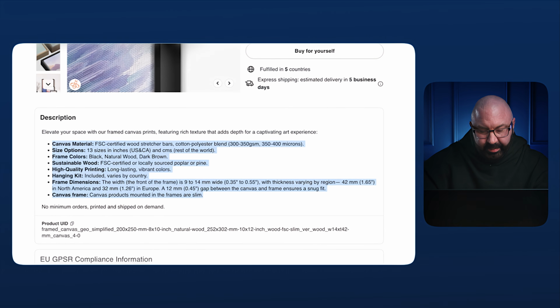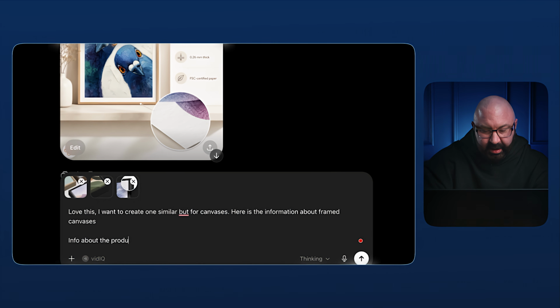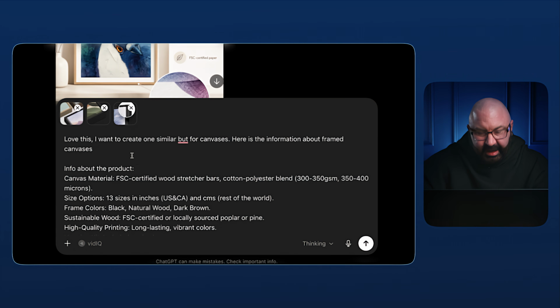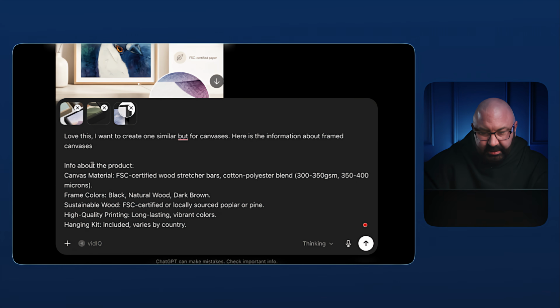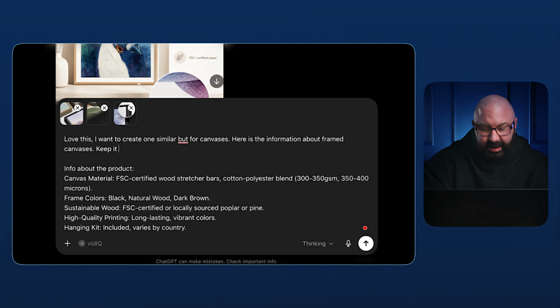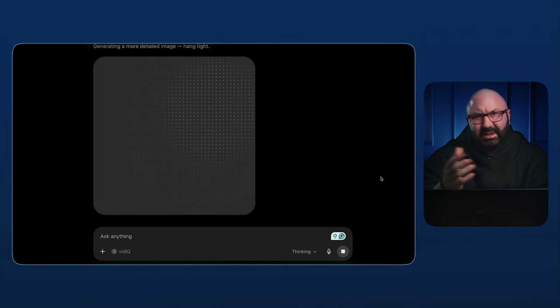Here we go. Grab this. Info about the product. Add that in there. Don't care about these. All right, so I have that. Keep it minimalist like the previous printed one. Not too many words. So it's fine. There we go. All right. So now it's going to create the same exact one, but now for canvases. Well, framed canvases. But either way, within seconds, we're going to get another one right now.